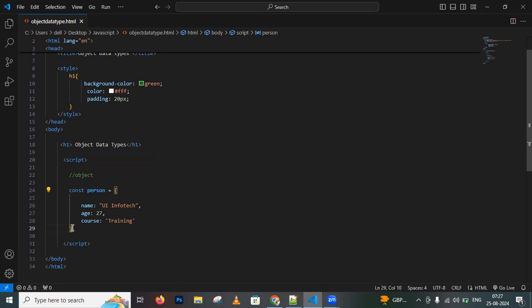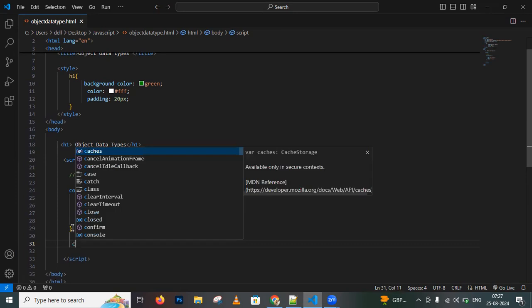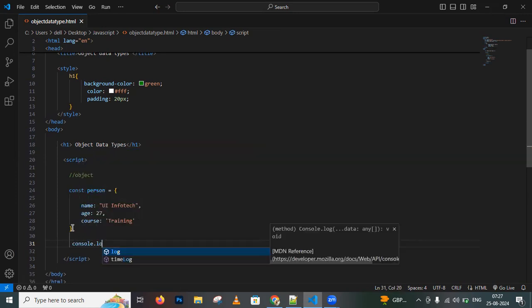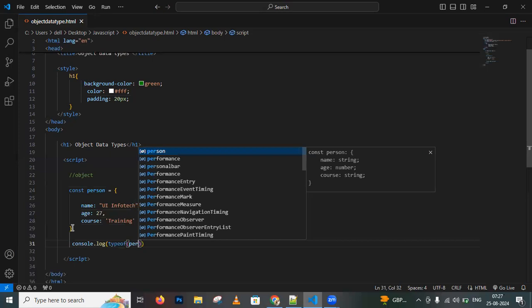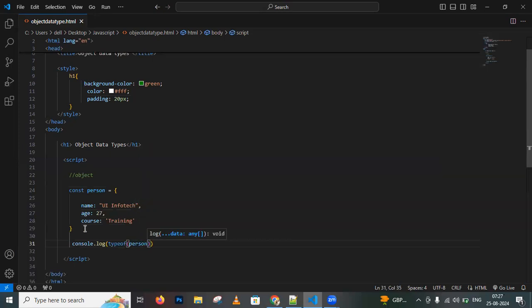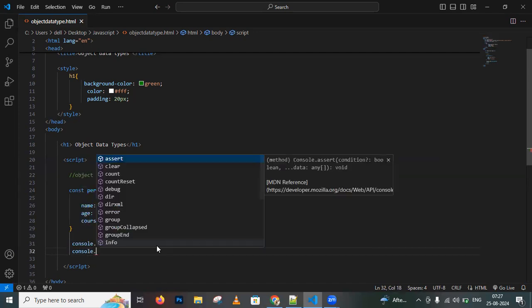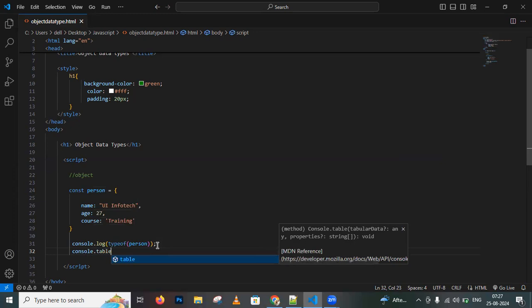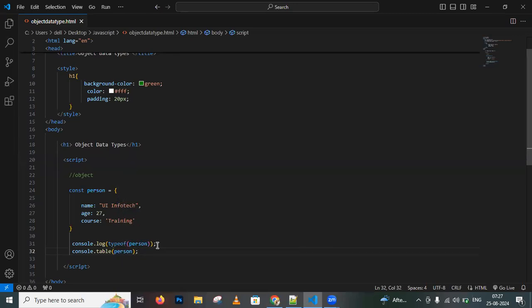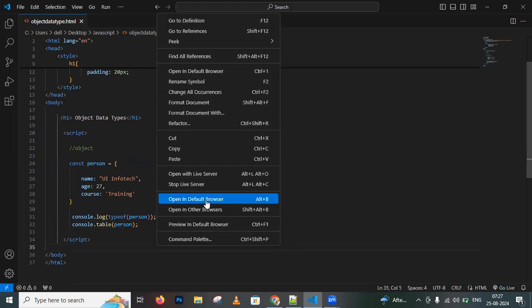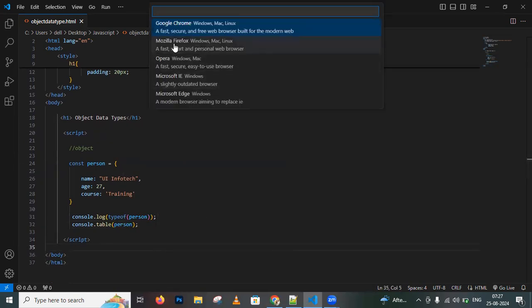Now in order to print this object, you can directly print with console.log. Let me take typeof person. Next I'm going to print console.table, and I print person here. Right click, open in Mozilla Firefox.